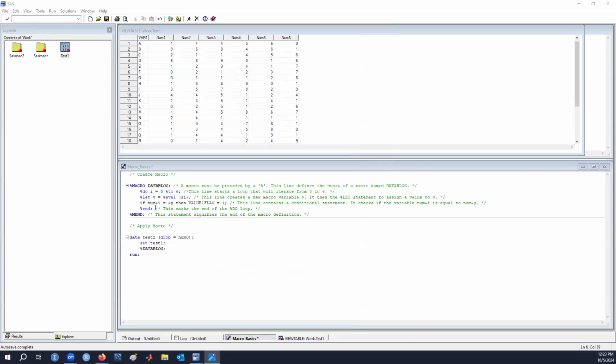So once we have this all determined, we then end our loop. So this is the beginning of the loop. This is the end of the loop. This is the beginning of the macro. This is the end of the macro. So we have to first begin our macro. This is where we begin it. We define what's going on in the macro. So we're defining a do loop. Then we're ending the do loop. And then we're ending the macro. So this is macro DATABLOG.